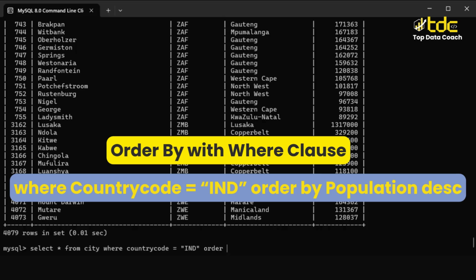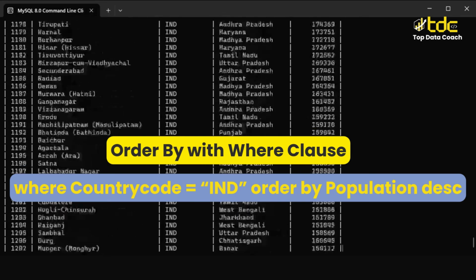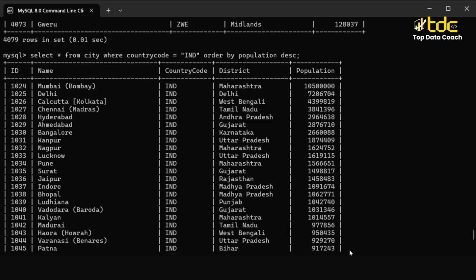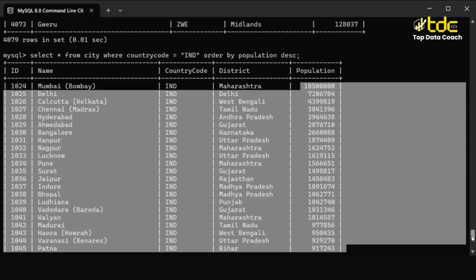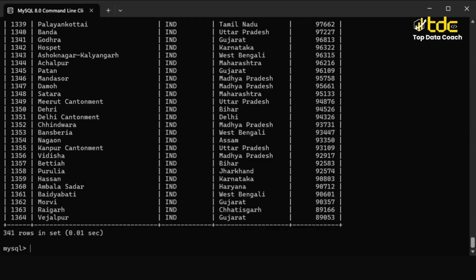Then I have to write down order by clause, population in descending order. You can see the records are having the country code IND only, and they are sorted based on the population value in descending order. So this is how you combine order by clause with where clause. I hope it is clear to you. Do let me know if you have any queries in the comment section.